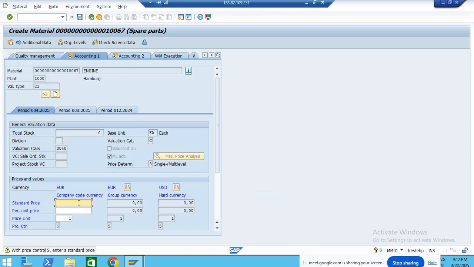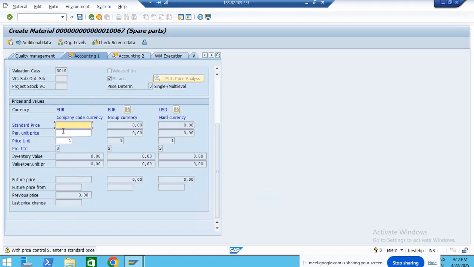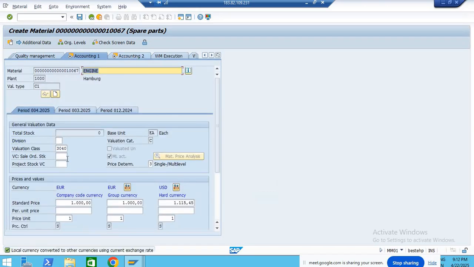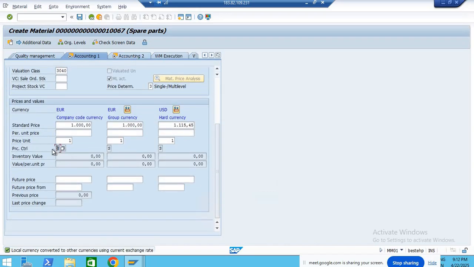Let's see. I'm just maintaining this price, like 1000. Okay, so that is the difference. It is not going to allow me, because the price control previously I tried to change as V, but anyhow the system has not. So this is not an issue.